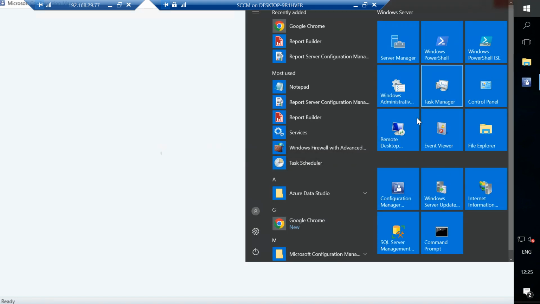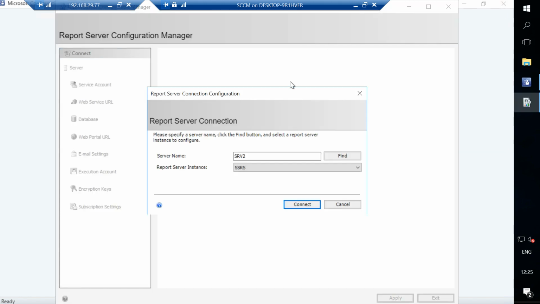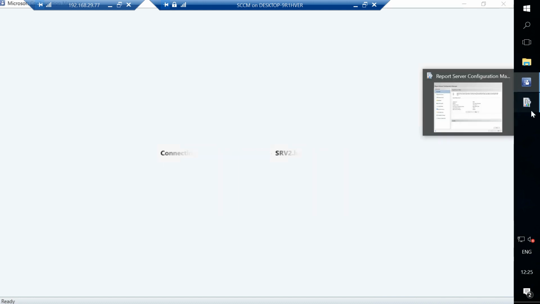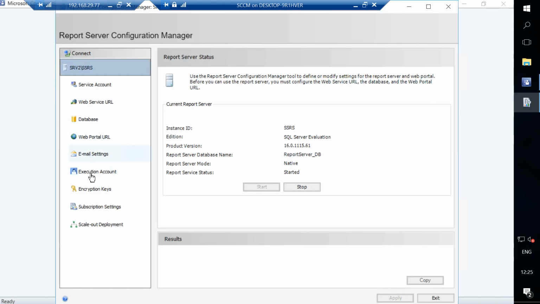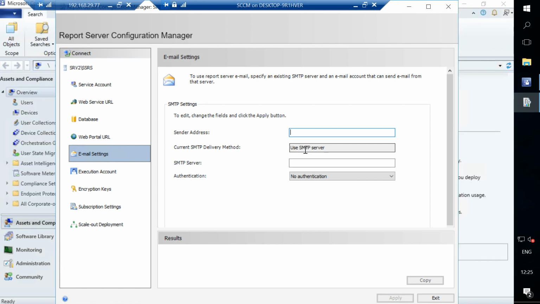So let me show you where we can put that SMTP server details. Okay, connect. Email settings, right? Then we can have that sender address, SMTP. Current method is SMTP server.